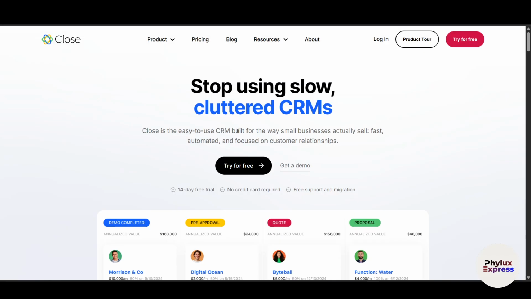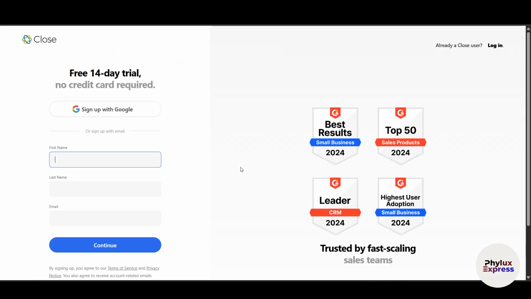First thing first, in order to start with Close CRM, what you have to do is simply come to this website and log in or create a new account. To create a new account, click on this try for free, and it will take you to the sign up page where you have to fill out your information like first name, last name, and email address. Instead of entering this, you can use sign up with Google as well. Click on this sign up with Google, wait for a few seconds.